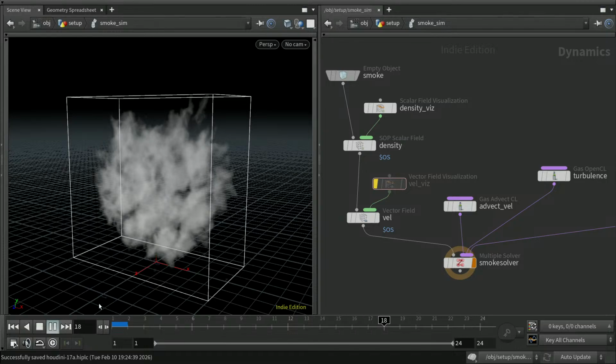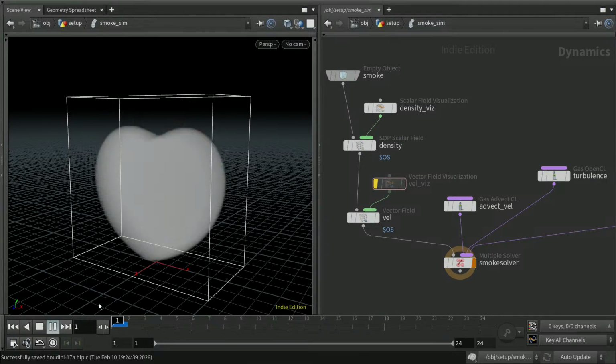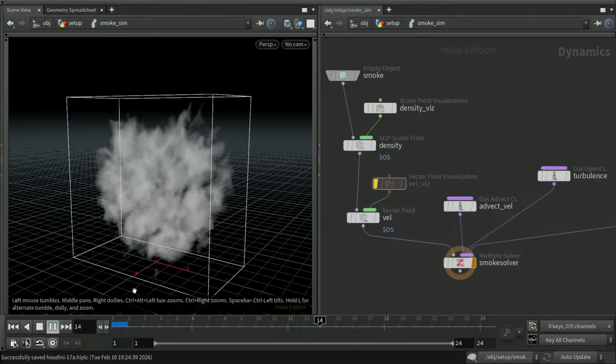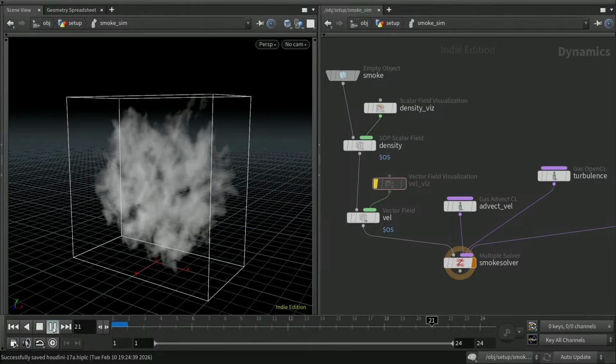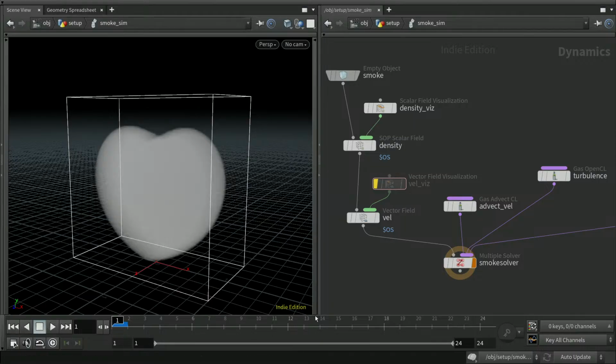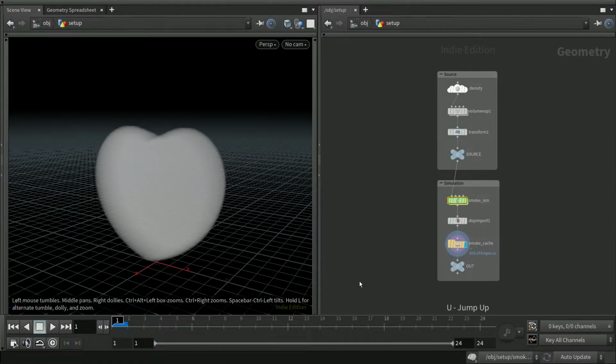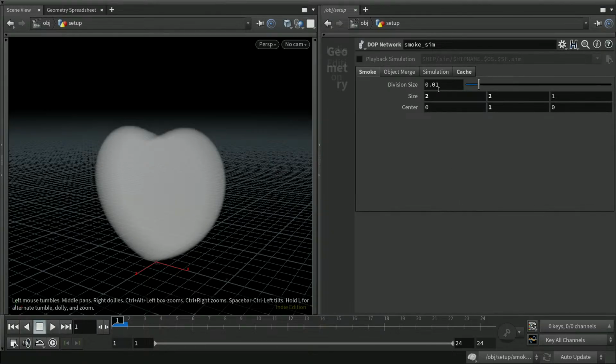Okay, so this looks quite interesting, and you can see how fast this is. It is almost real time. And because this is so fast, you can actually, let's go back up to the parameters and press P. And here you can decrease the division size so we get a higher resolution. So I'm going to set this to 0.005. So now we have a really high resolution, or quite high resolution simulation.